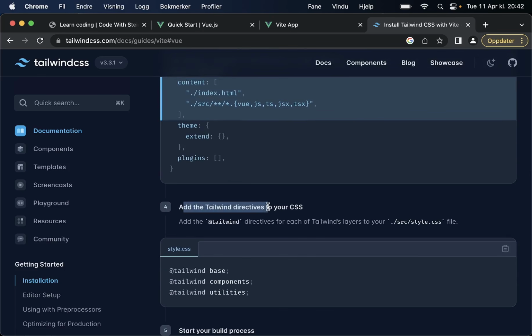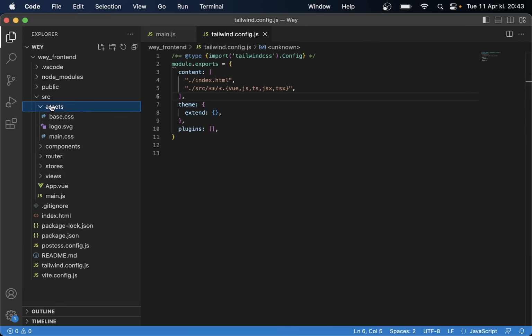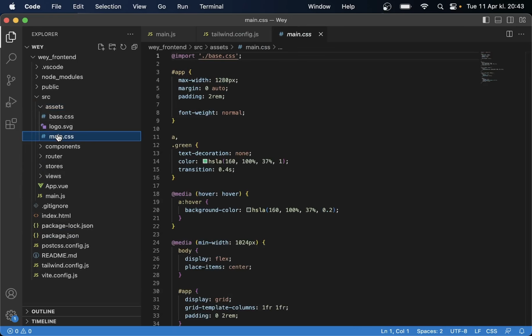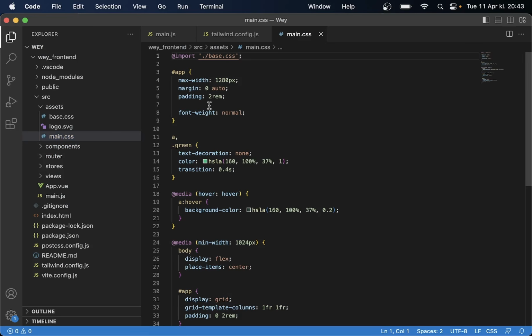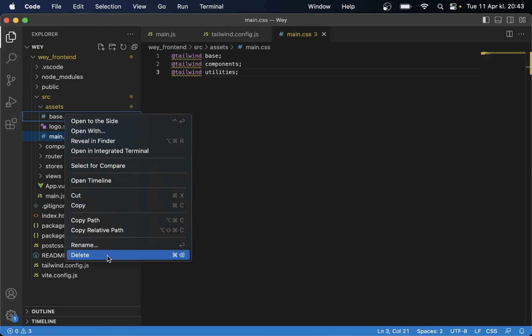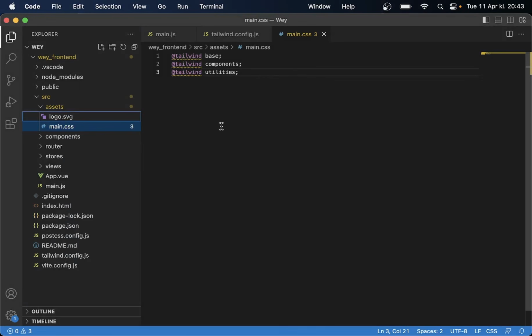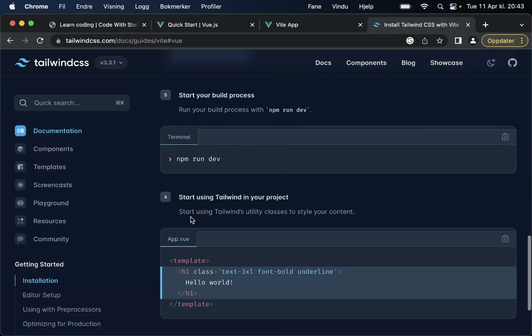Then I need to add the Tailwind directives to my CSS. So it says here that I need to create a file. I don't think I have this. No, but I have a main CSS and a base CSS. So let me use the main CSS file here. So copy these 3 lines, go in here. I can just remove all of this and paste these 3 lines. The base CSS can just be deleted because I don't need it in this project. So if I save now, go back here, then I just need to start my build process.